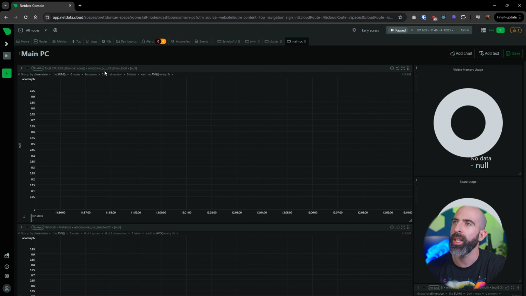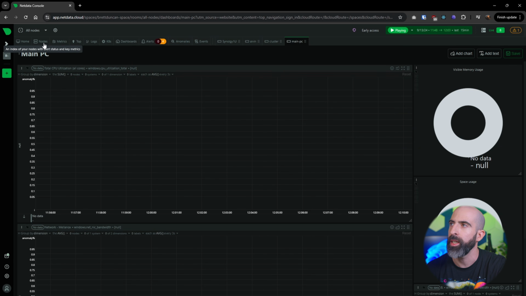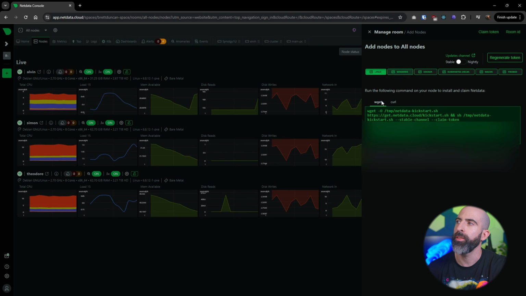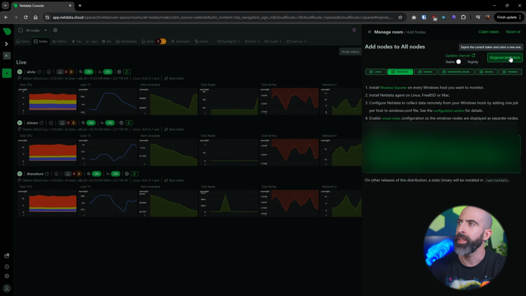So when you go to add a node, I know we're backtracking a bit here, but it'll make sense. When you go to add a new node, you'll see for Linux, it's pretty straightforward, right? We established it's a one-line command. Windows is not like that. There are quite a few steps you have to take. First one being install the Windows exporter.